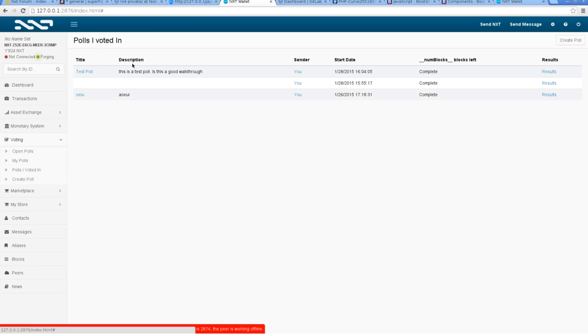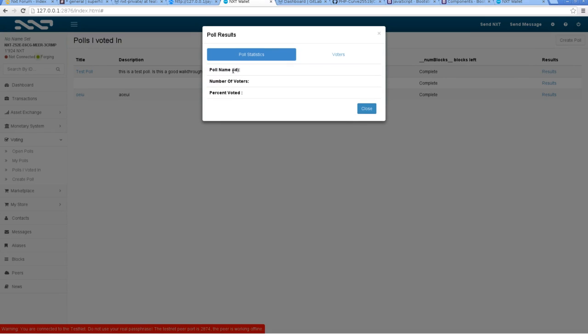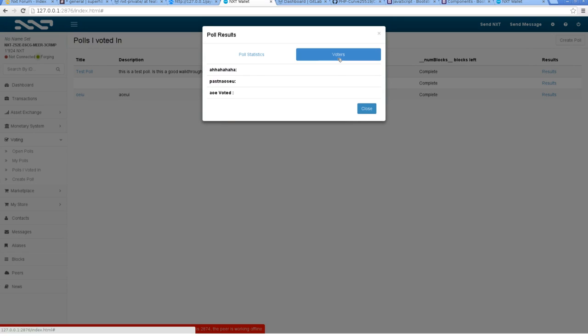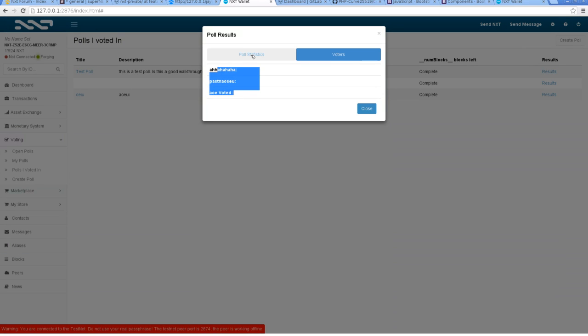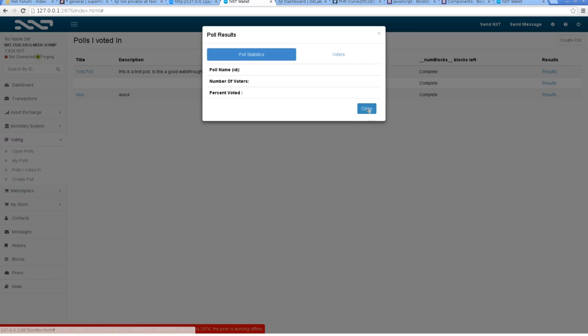Then results, I still need to implement all of it, but it should show up here, poll name, number of voters, percent voted, and then it'll have all of the statistics down here, along with what the voters are. This is placeholder information, obviously. So I'll need to get working on that, and that's basically it for the voting system of NXT.